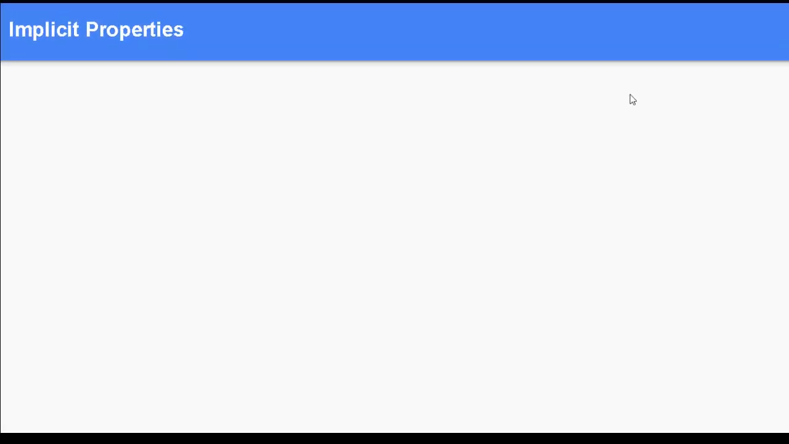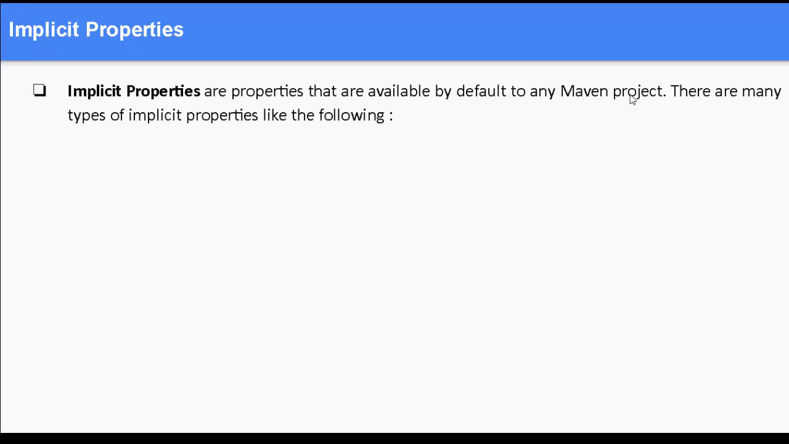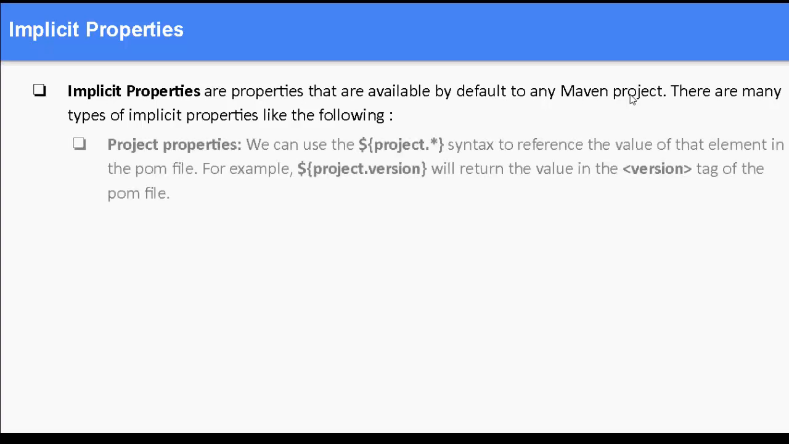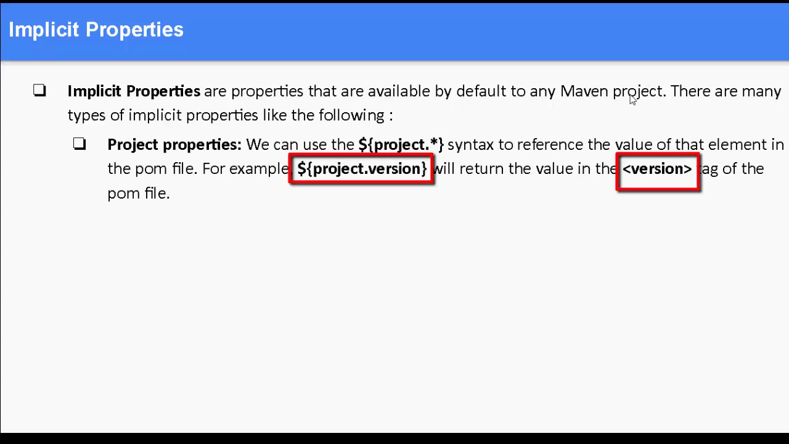Apart from user-defined properties, there are implicit properties in Maven pom.xml. These are available by default to any Maven project. There are many types of implicit properties, like the following. Project properties: we can use the ${project.} syntax to reference the value of an element in the POM file. For example, project.version will return the value of the version tag of the pom.xml.